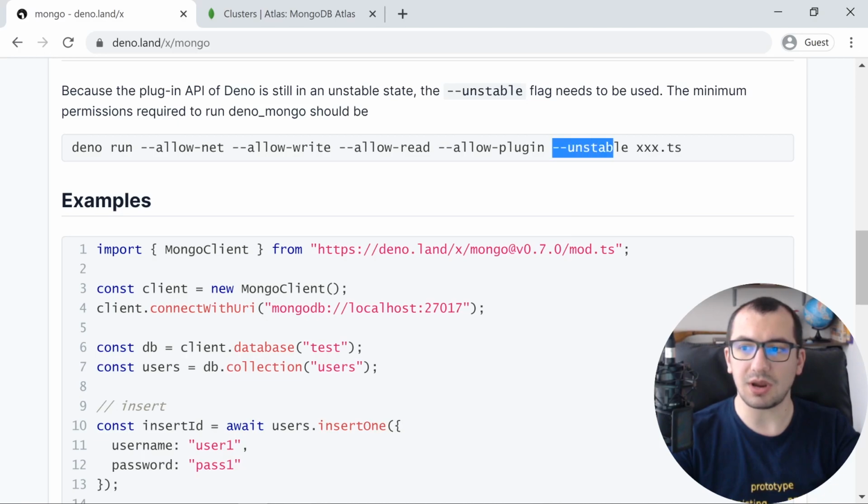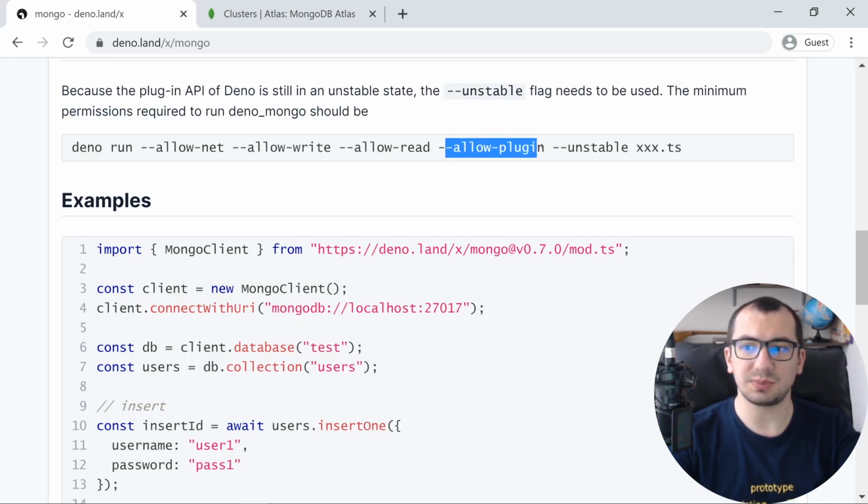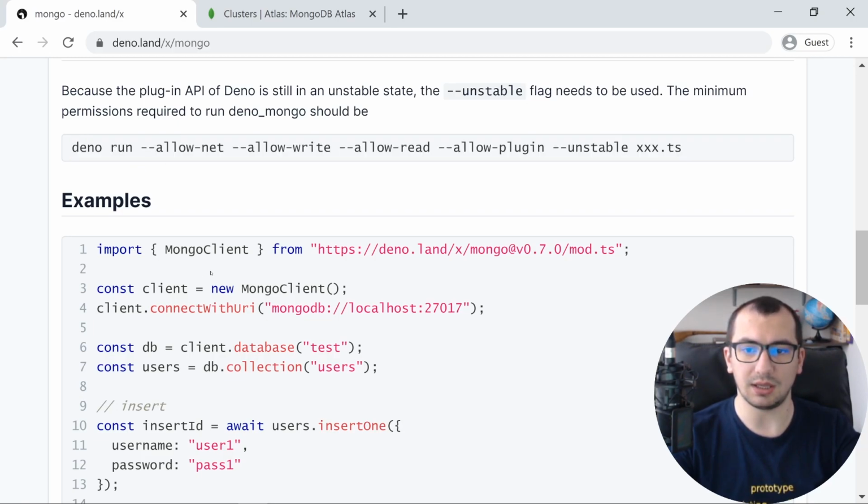So in order for us to be able to run this, we need to specify unstable. And it also needs the following permissions. It needs network access because it needs to connect to the following URL. It needs write and read access, and it needs plugin permission as well. So if you are not okay running the script with these permissions, probably you won't be able to follow my tutorial.